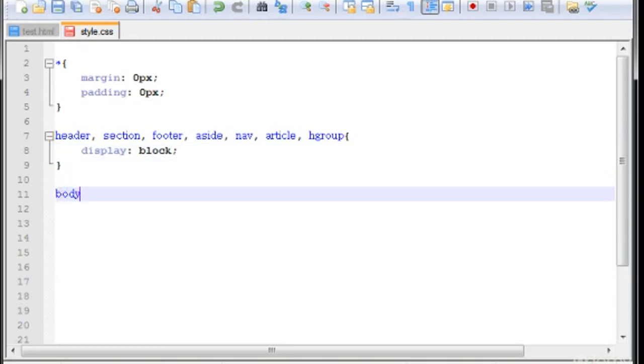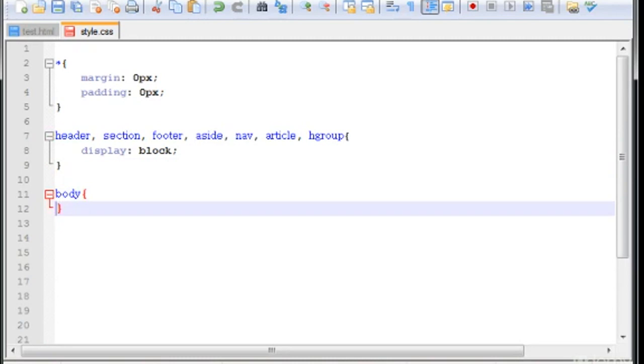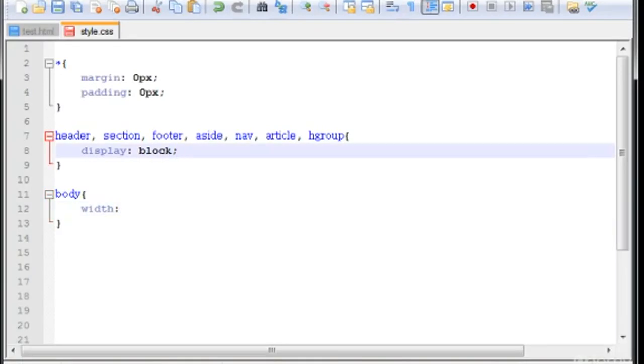Now the next one is body. Let's give some properties to the body. And the first thing I'm going to do is width. I forgot to mention as well, this display block will also avoid a lot of problems with non-compatible browsers of HTML5.